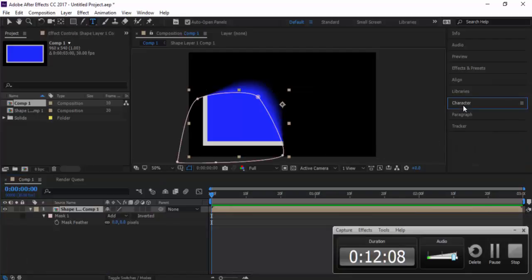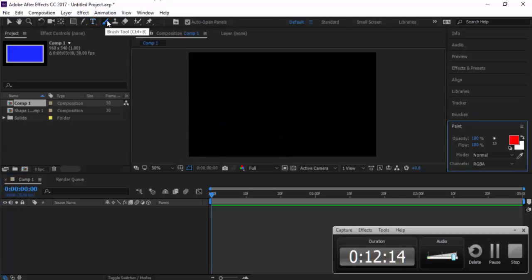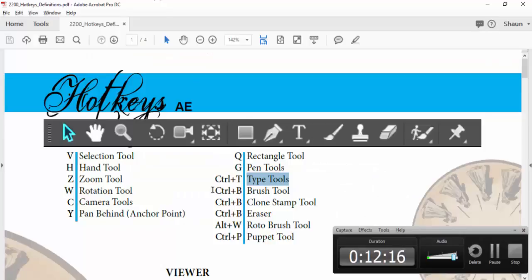There's also a character palette, just like you would see in InDesign or Photoshop or Illustrator, or any of the programs. What else? Some of the other things that we're not going to really get into right now: brush tool, clone stamp, eraser. These tools here we will be using later just for doing some adjustments inside there. Just know what those are. You'll see that the hotkey is Control B for all three of those. Alt W, Roto brush tool, same thing, we'll get into that.